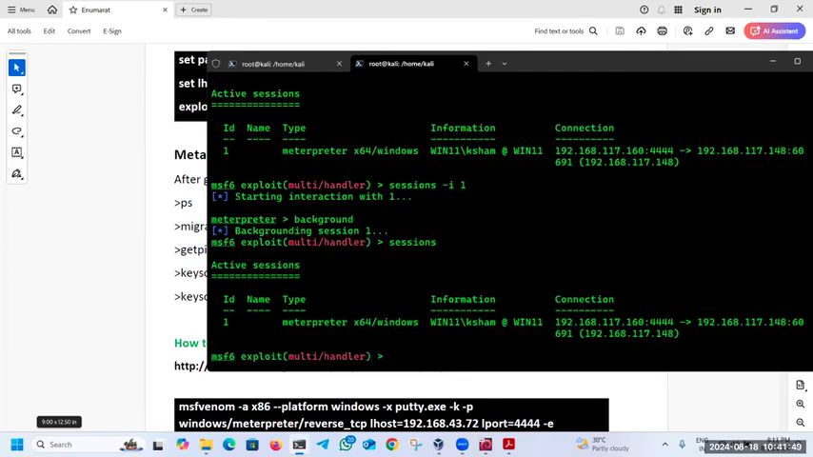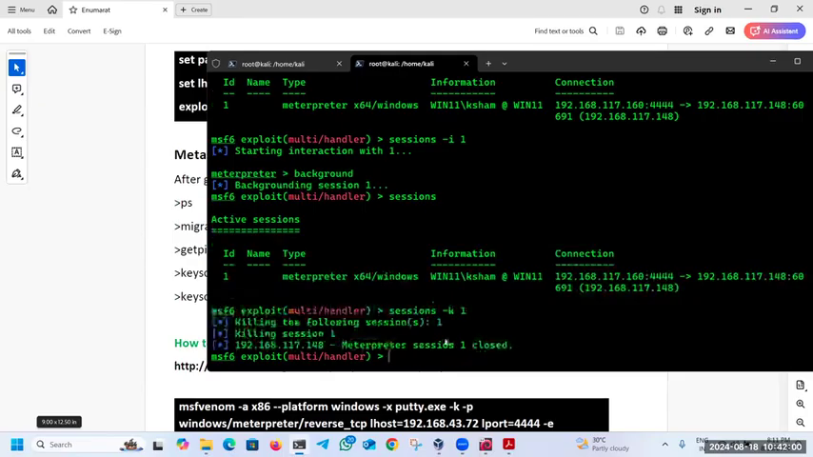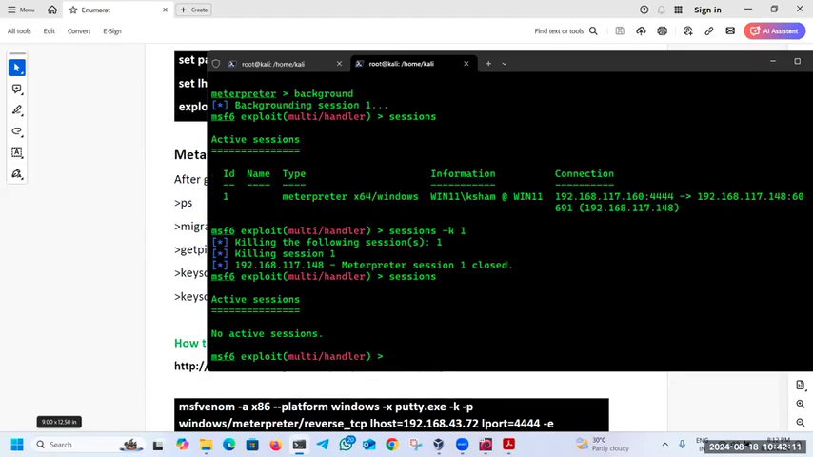Now to kill this session, if you want to close it, you can run the command sessions -k, K for kill, ID number 1. And now you can see the Meterpreter session 1 closed. Now try again and check: is there any session remaining? No, there are no active sessions.